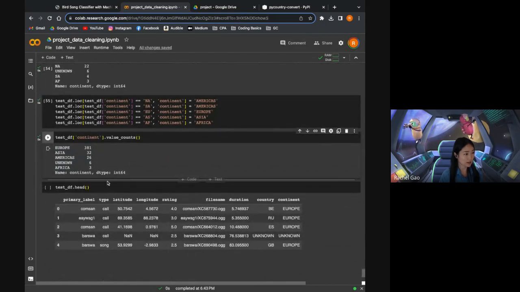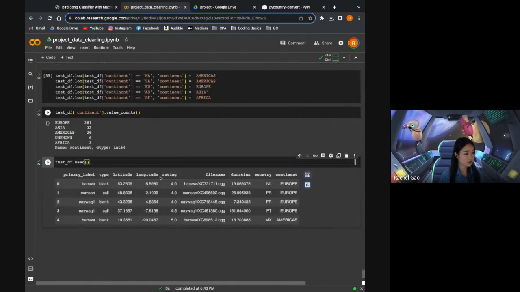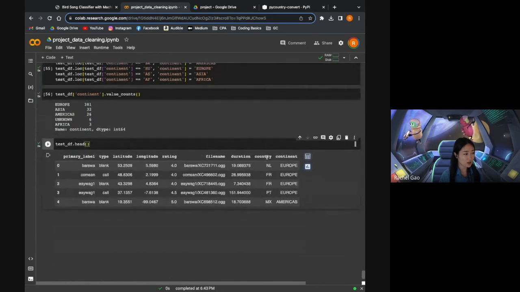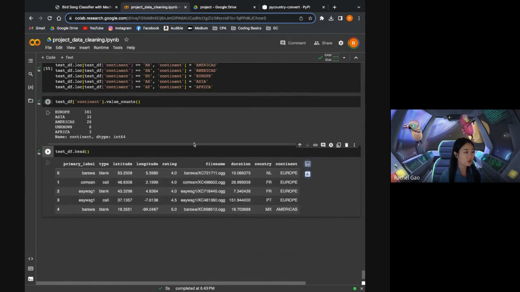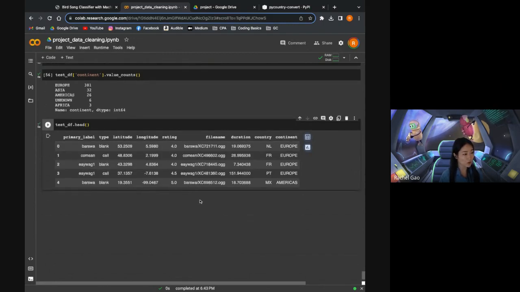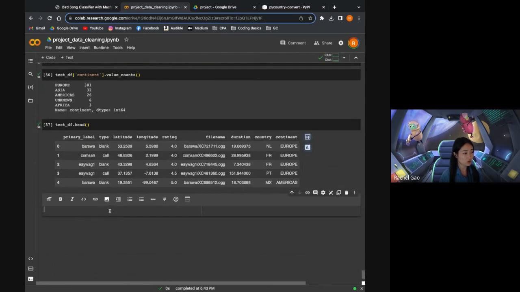And this is as expected. And take one last look at the test data frame. And this is, again, as expected. For example, Mexico is indeed in Americas. So now the train and test data frame have been cleaned. I am going to save them into cleaned CSV files for future use.